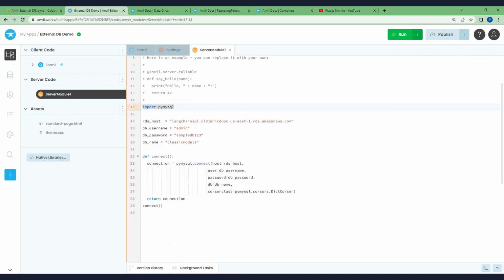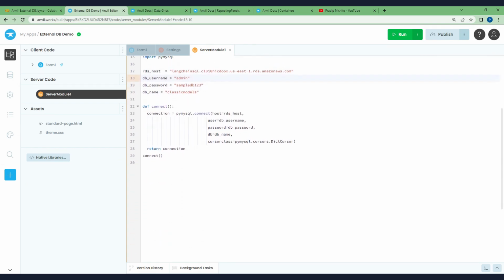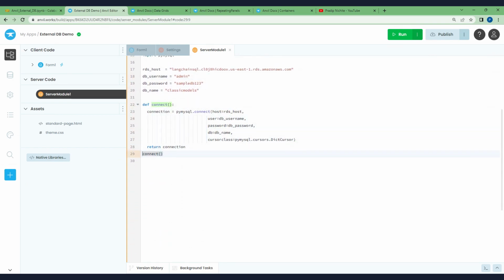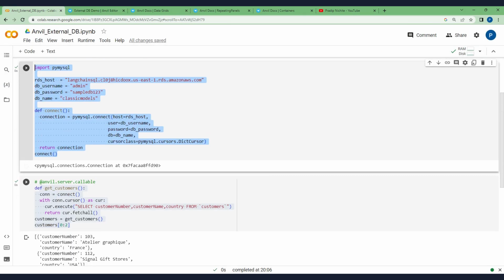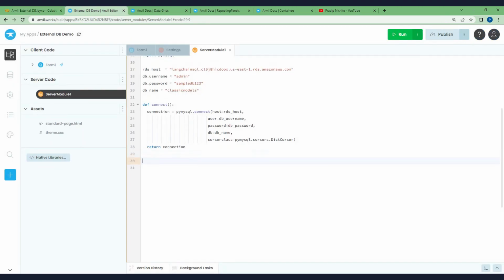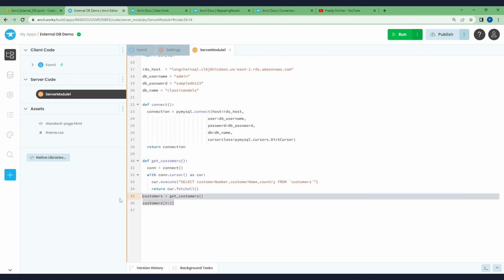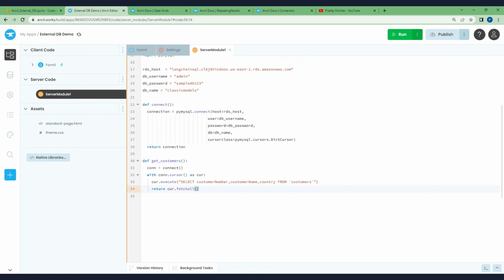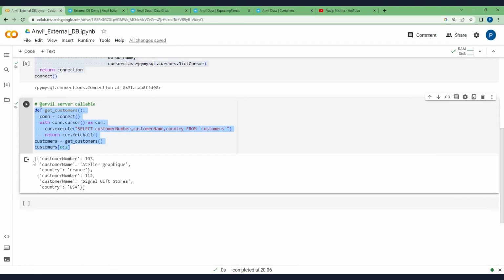So we imported our PyMySQL, our database details, and the connect function. We don't need this thing, this one we are not calling, right? And then we need a function which can get the customers and simply return them. We don't need this thing. So what this function is doing is returning a list of dictionaries, where each dictionary is one row from the database, right?